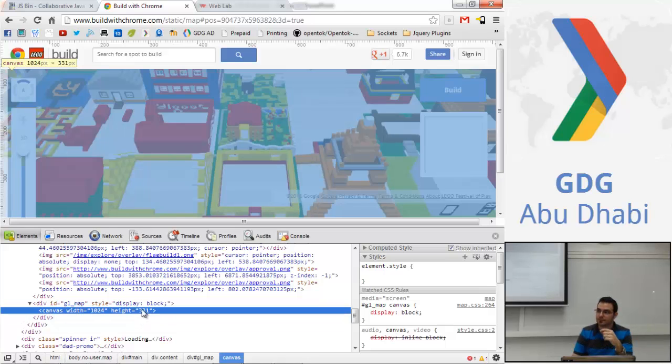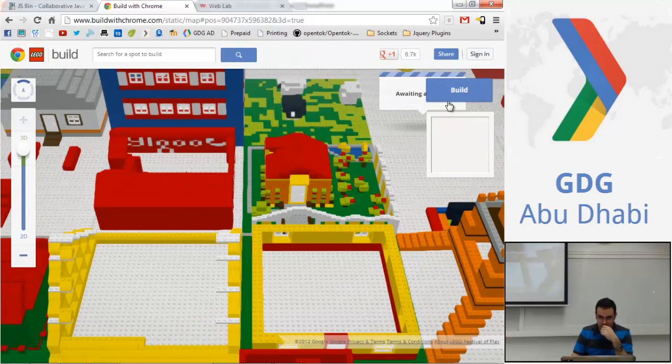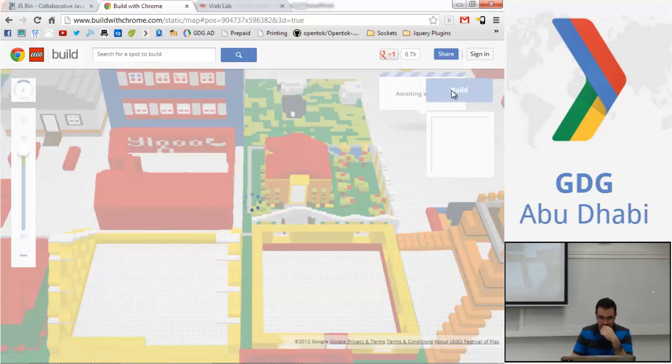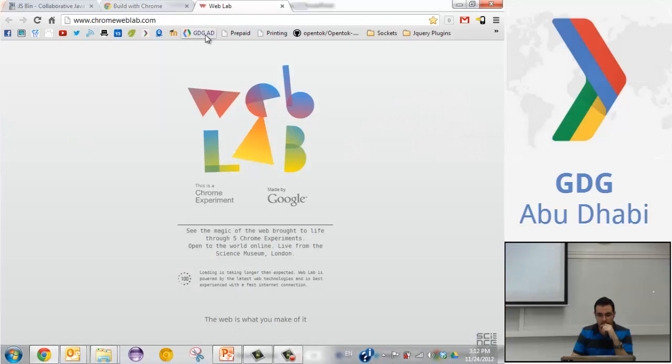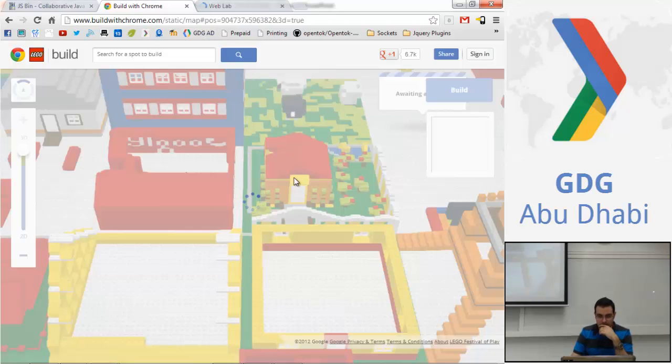Can you add a new piece, show them how it's rendered, and the 3D rotation? It's really cool. Okay. Let's build. If Khalifa University's internet connection is the only thing that's slow, it's still HTML5. So let's go.